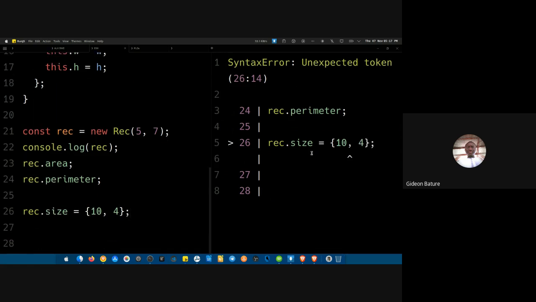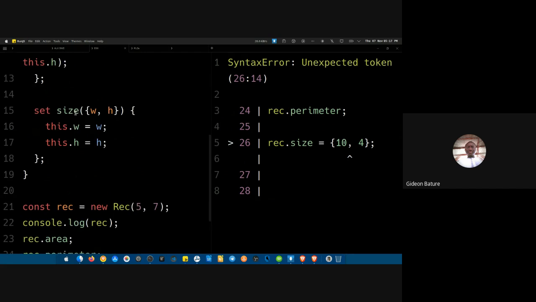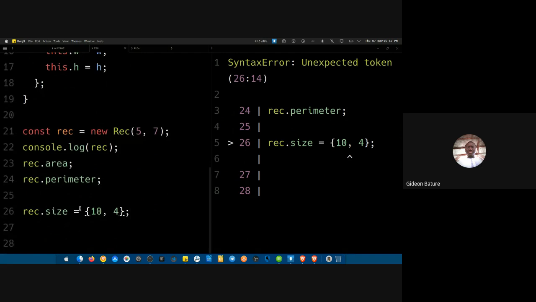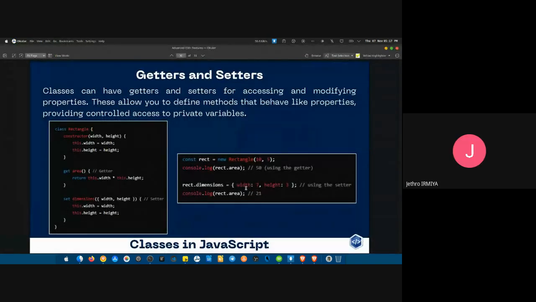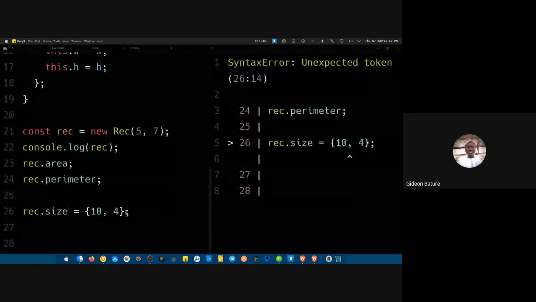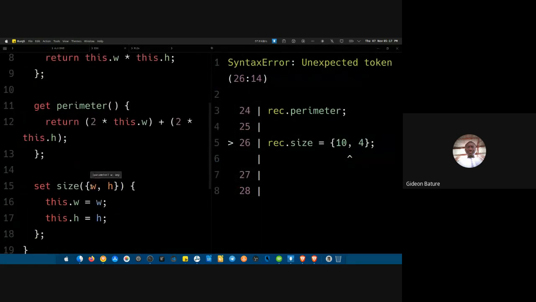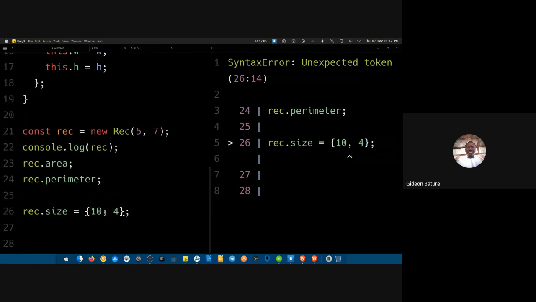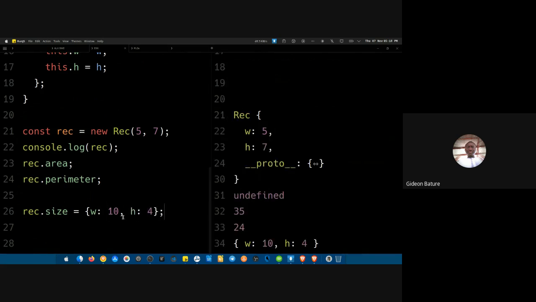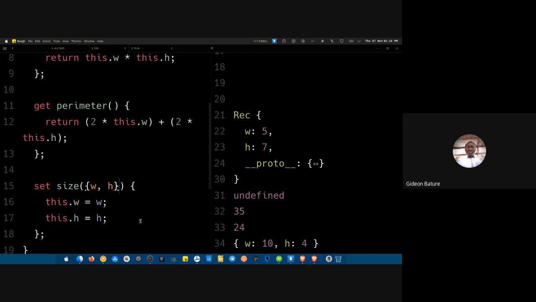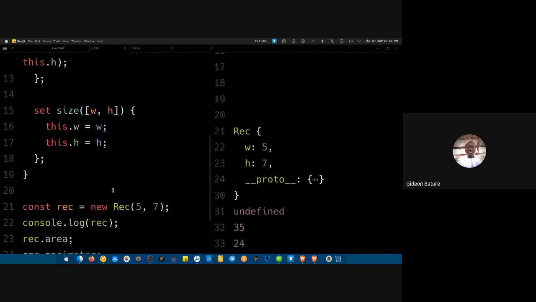All right, so what is it saying here? Unexpected token. Rec dot size 10 and 4. So which one is unexpected here again? Let's confirm. Is it the curly braces? Oh, I just see where the issue is. It's an object, right? So we need to be strict with our naming. If we just pass it value, it will not work. We need to be strict with our naming. So here will be W, and here should be H. You understand? Let's even try and see if an array will work. Let's try to use an array and see if it will give us what we want.